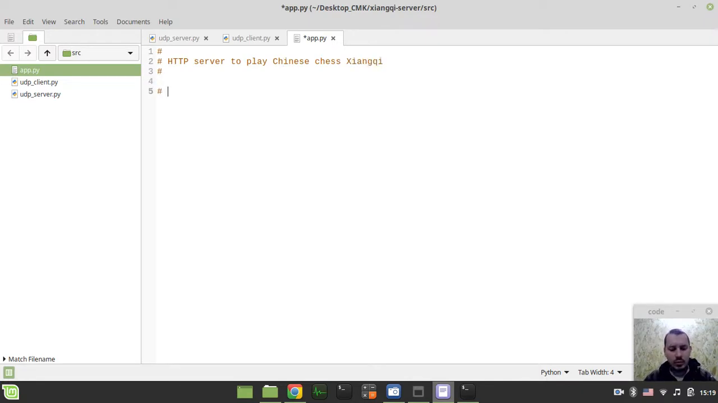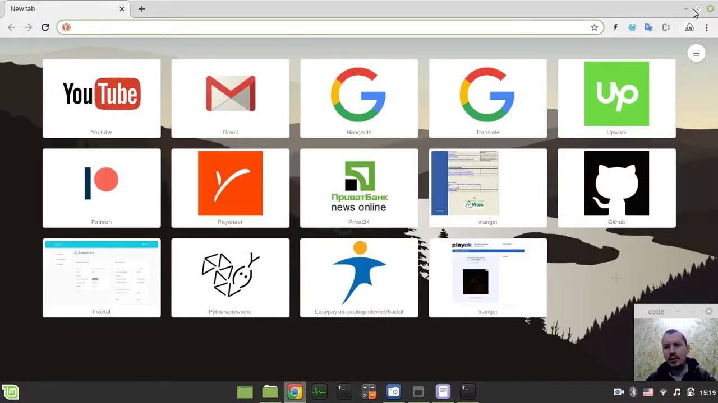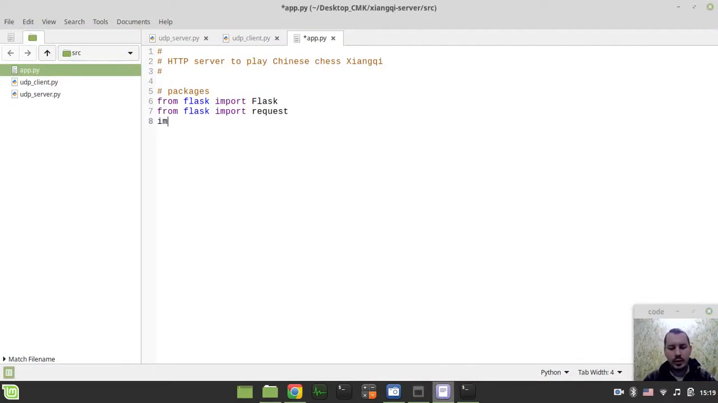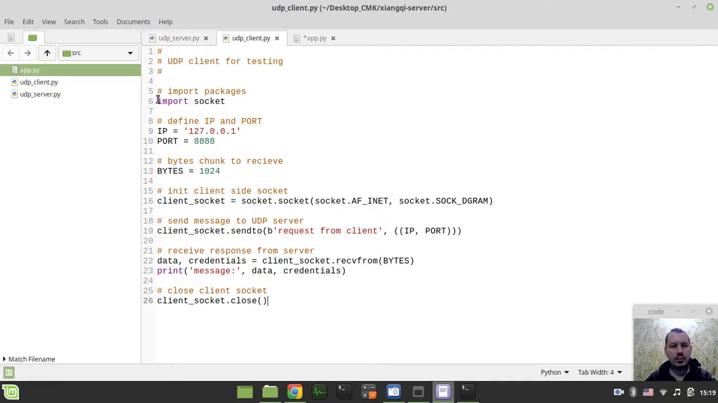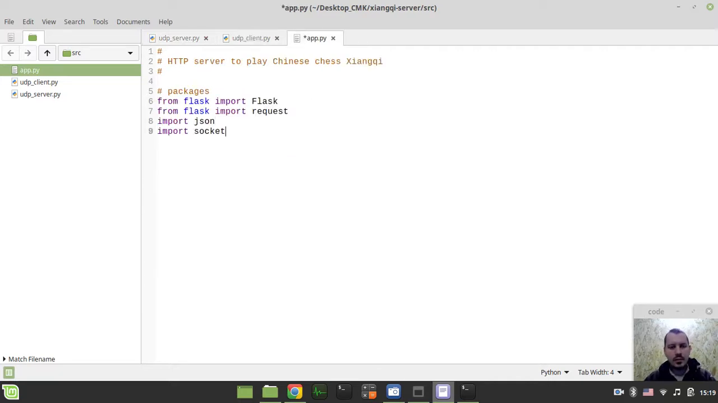Okay, and we want to import the packages, so we'll need to say from flask import Flask. We'll also need to say from flask import request, because we would be working with a request, literally what we send here by the browser address line, and also we will need to import json to parse the request, and also from the UDP class server, we'll need to import socket. So import socket, probably let's import it before anything else.